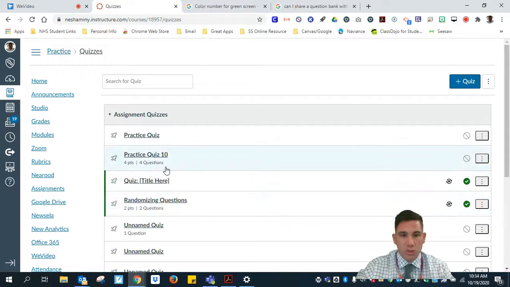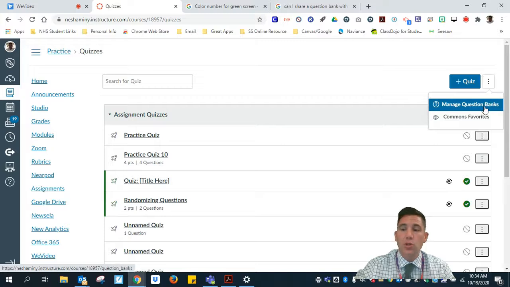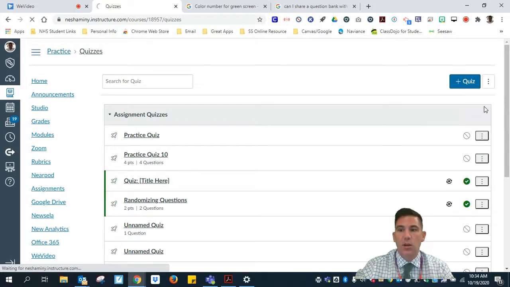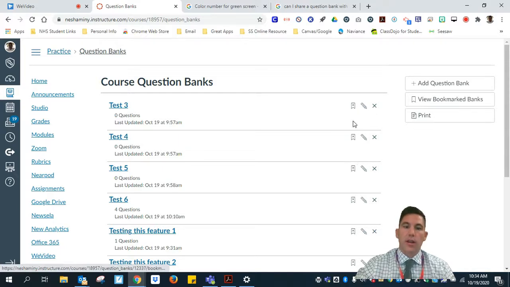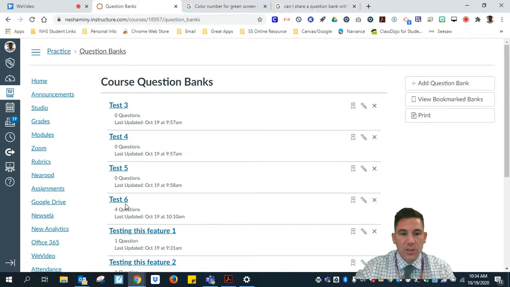When you're in quizzes, which you can see that I'm in my quizzes right now, and you go back to those 3 buttons on the right-hand side, I'm going to go to Manage Question Banks. When you're in Manage Question Banks, you're going to notice these bookmarks. These bookmarks have a tiny X in there. And if they have the tiny X in there, it means that you can view this in any other class that you're a teacher. So for example, test 6 is what we use in the beginning part of this video.